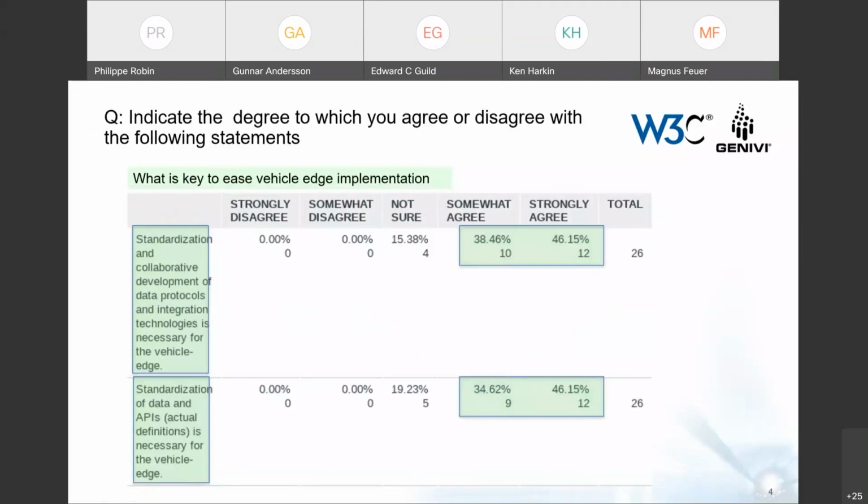Then the next question was relevant to the easing of vehicle edge implementation, okay? This is the famous buzzword we are all using now, okay? And the topic was standardization and collaborative development of data protocols and integration technologies necessary for the vehicle edge. So there was very strong support for this, saying that we are doing the right thing. And standardization of data and APIs, actual definition, is necessary for the vehicle edge.